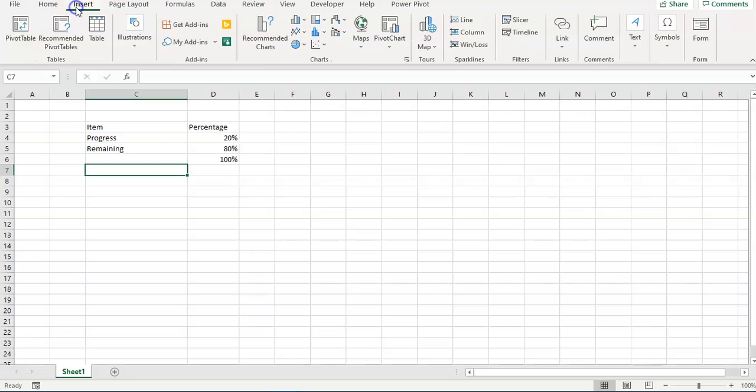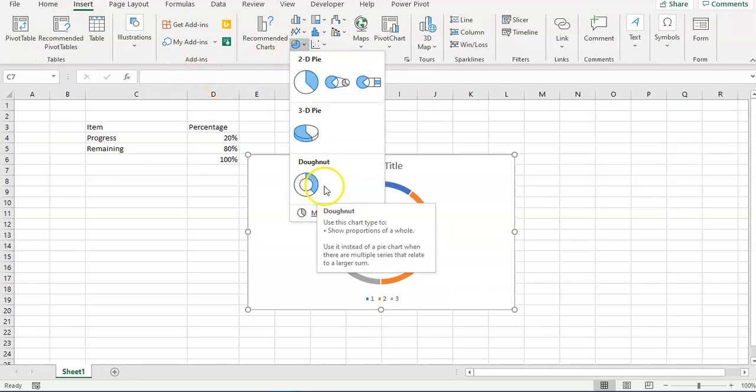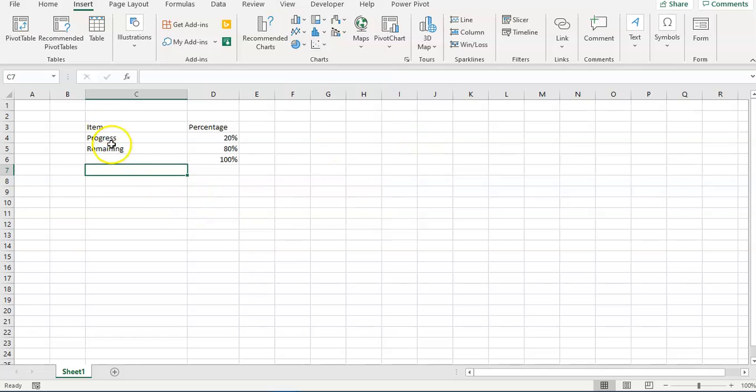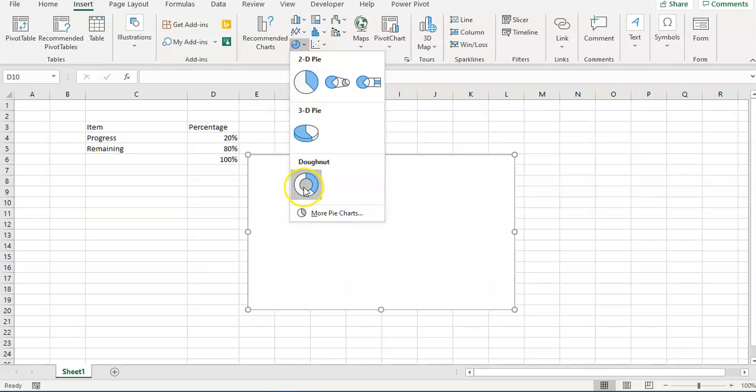I'm going to be using a donut chart here, with an example of progress of a project, a progress chart. Okay, let's start with the first one.